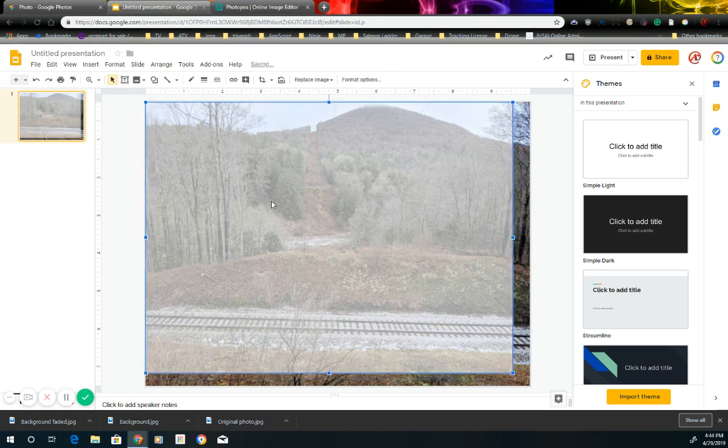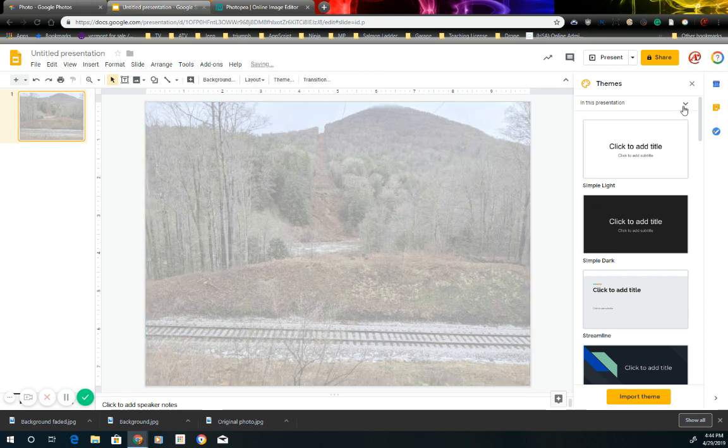You then can take it. I'm going to hold down the shift key to make it keep the proportions. And there's the faded version of it.